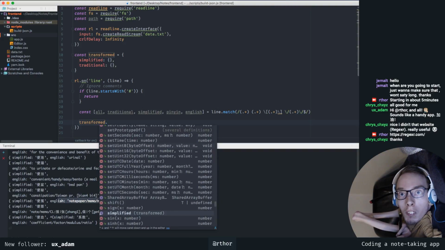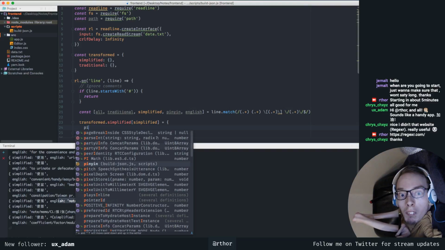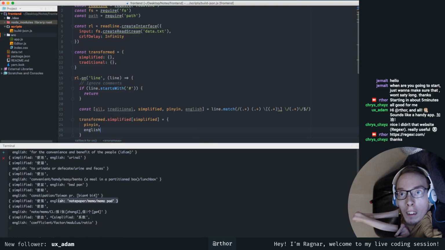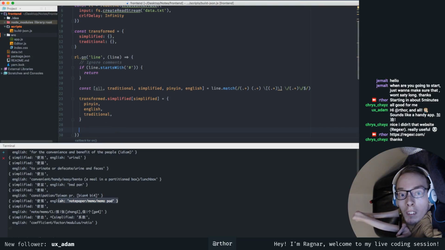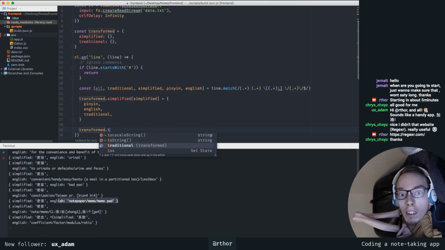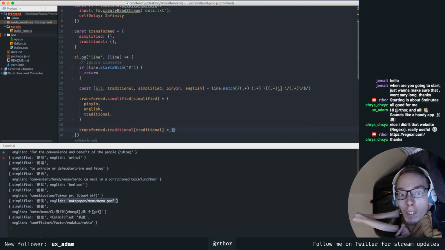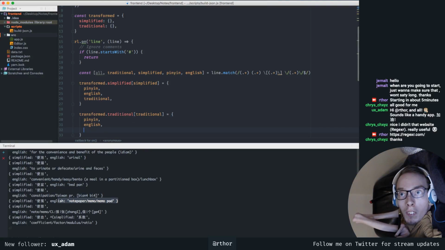Transformed dot simplified, it's going to be a new item, and we're going to have pinyin, English, and traditional. And then we can do the same thing for the traditional, basically the thing in reverse. So traditional, pinyin, English, simplified.